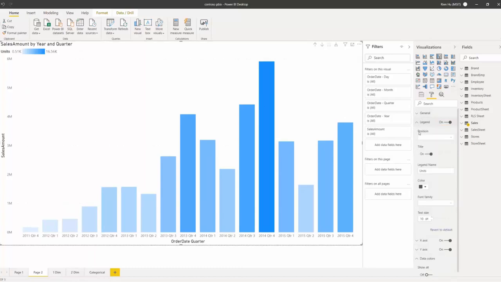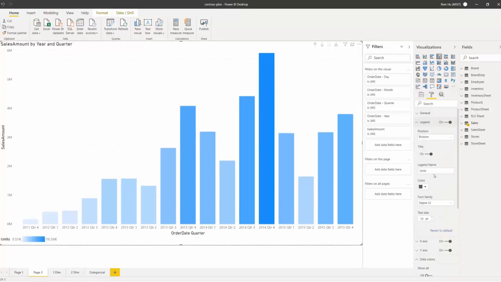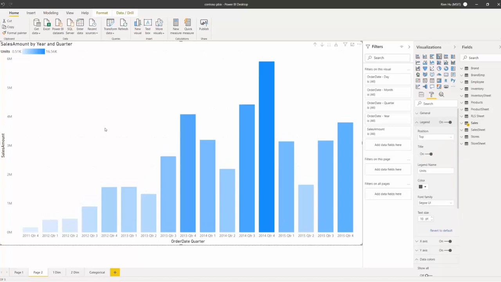We can also format that legend if we want to put it anywhere else, or if we want to change the title or the name of the legend. Here we call it units because it's units sold, but we can call it something else. Or change the color of the font, the font family or font size. So we can format it however we want. We can position it where we would like it. And now users know that the colors being represented here show units sold.